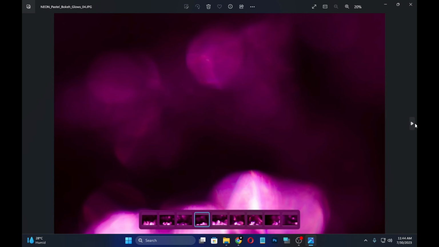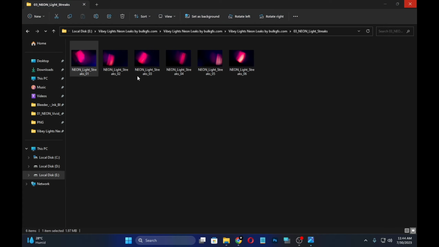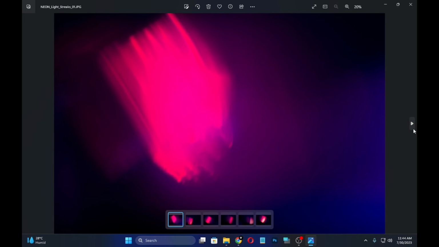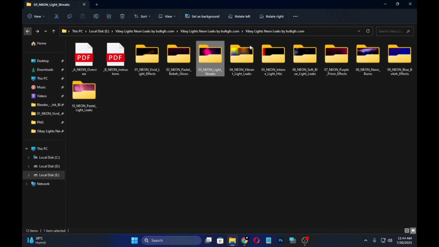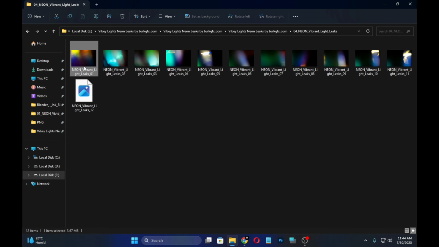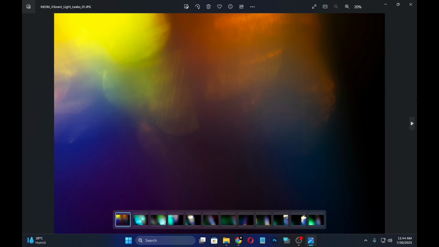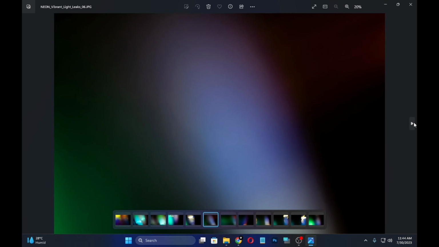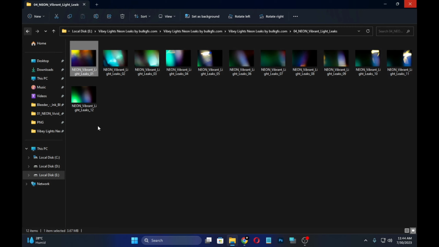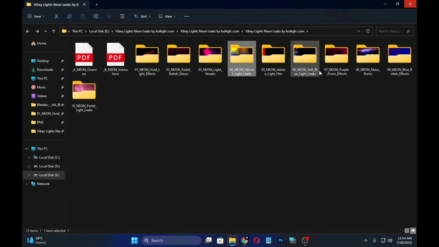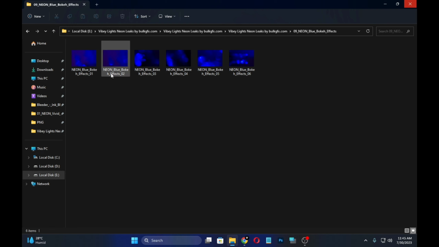You can see again JPG images, high quality JPG images, and these are 9, and these are almost 10, and these are 9 on light streaks. Again JPG images, and if you come here, vibrant light, and again these are 12, and the format is JPG. So these are low bokeh effect.